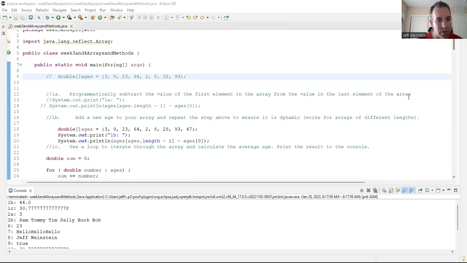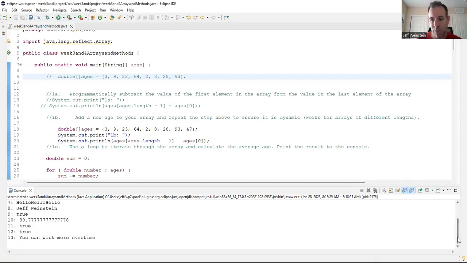1B asks us to add an age to that array and repeat the same step to see if it's dynamic. So what I did is I added 47 to the end and subtracted that by 3, and that got me to my total of 44.